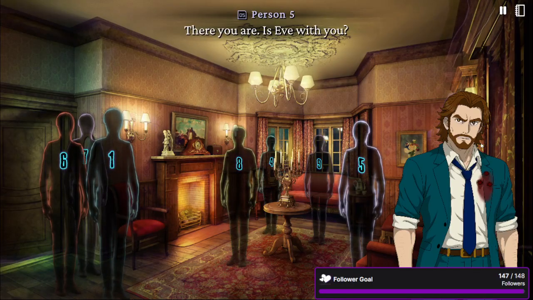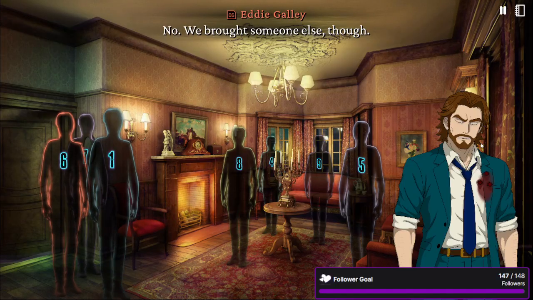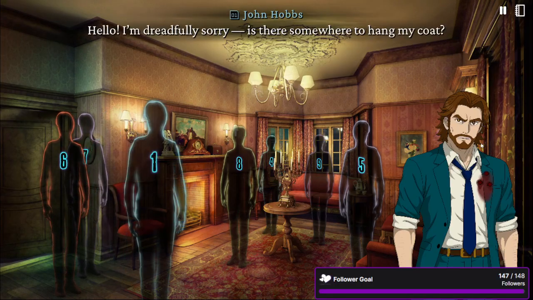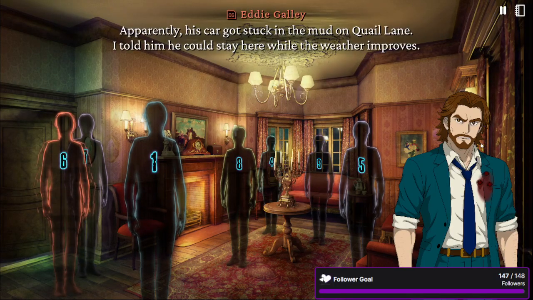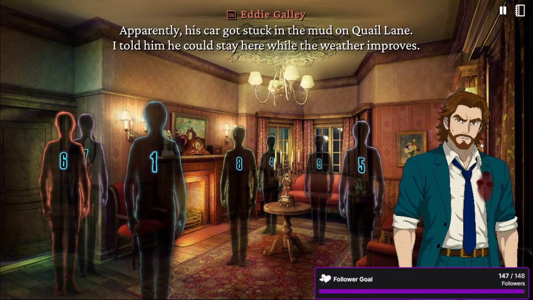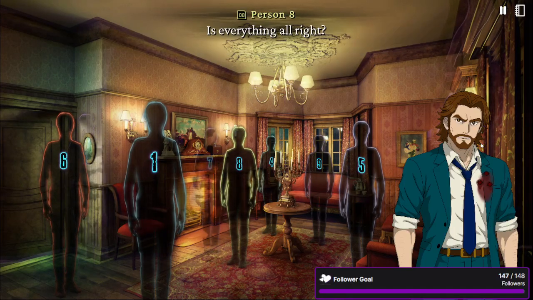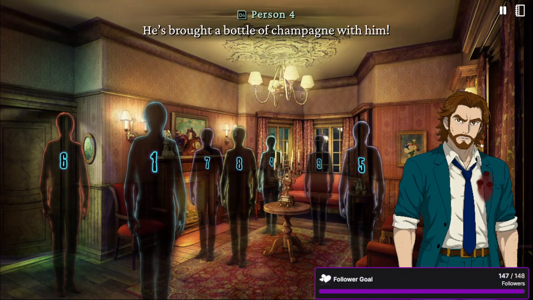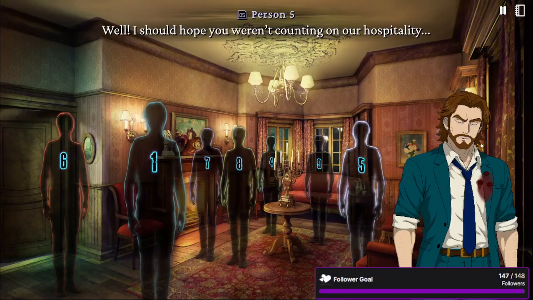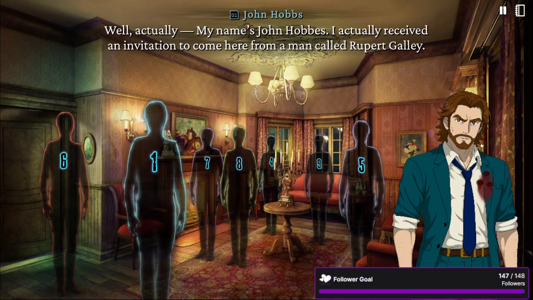There you are. Is Eve with you? No. We brought someone else, though. Hello? I'm dreadfully sorry. Is there somewhere to hang my coat? Who is this man? Apparently, his car got stuck in the mud on Quail Lane. I told him he could stay here while the weather improves. Is everything all right? It's fine. I'll tell you later. He's brought a bottle of champagne with him. Well, I should hope you weren't counting on our hospitality. Well, actually, my name's John Hobbs.